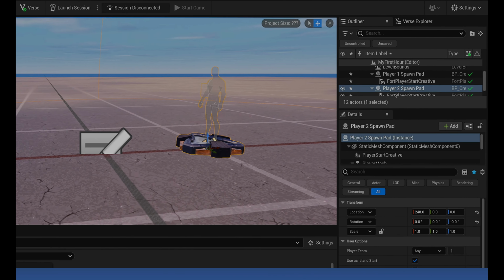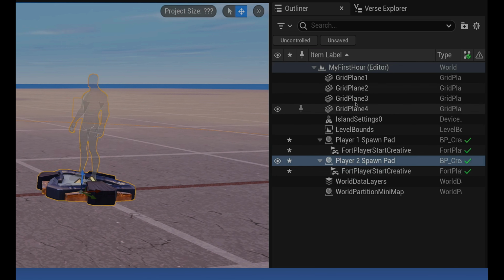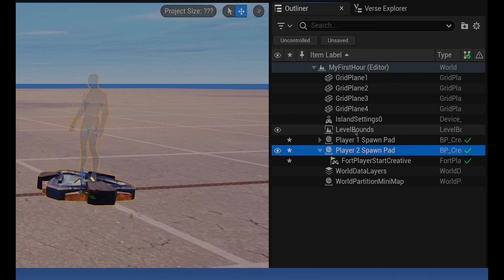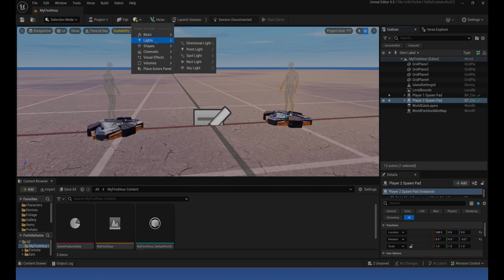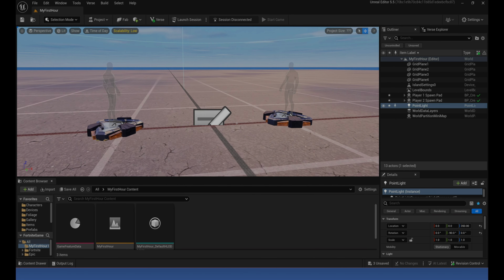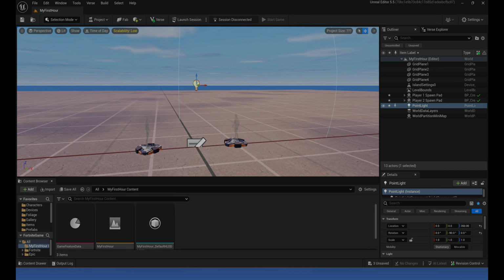Moving on from the viewport, you can see the outliner on the top right of the screen. The outliner shows all of the items that are inside of the world. For example, you can see I have 4 grid planes, island settings, 2 spawn pads, level bounds, and world items. If I was to add something new from the Create menu, like a point light, you can now see it in the outliner.